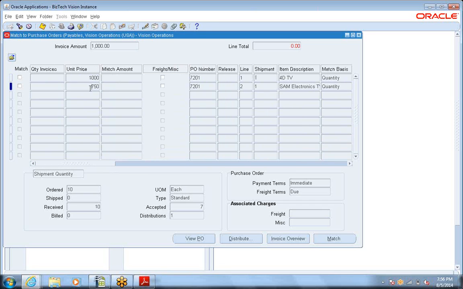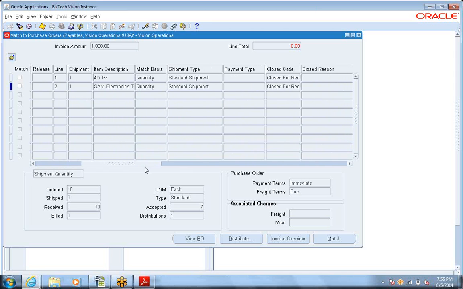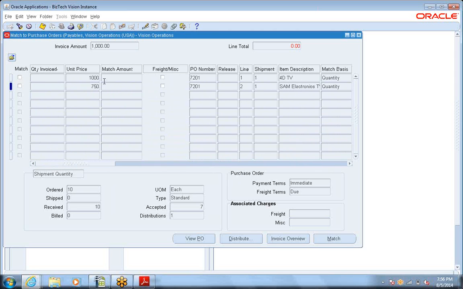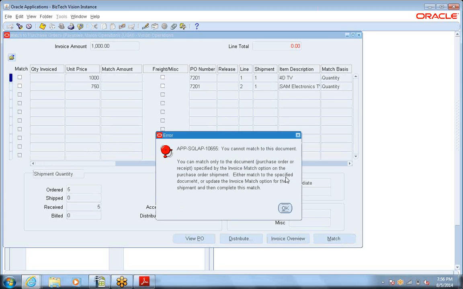Because, look at the quantity on the first line. We received all 5 for the 4D TV, but for the other line of the same TV we accepted only 7. Is that making sense? Okay, now I want to match it with the invoice.